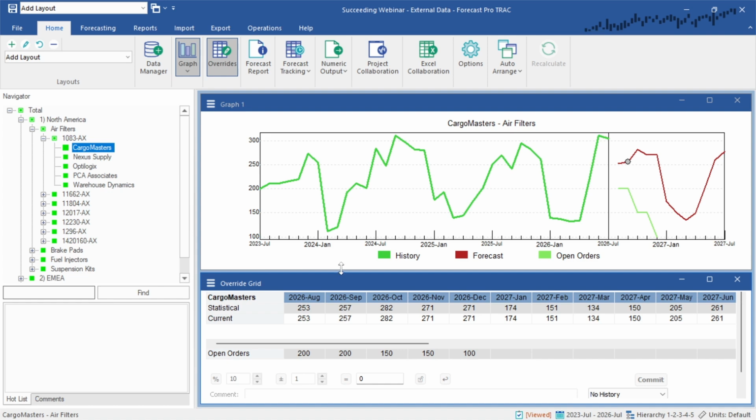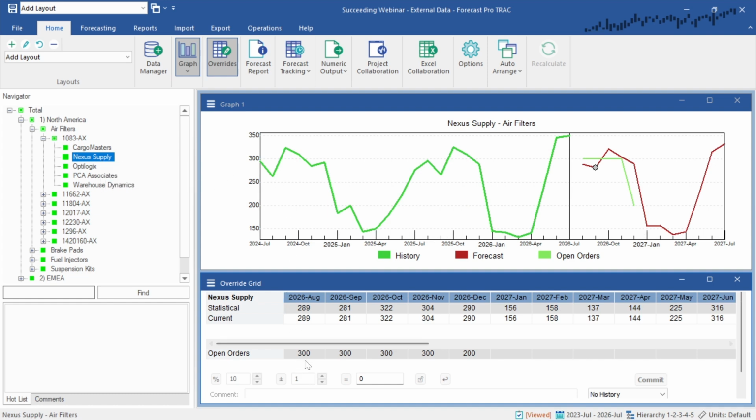So you can see here in my example, I have loaded open orders in as an external data row. I can see it here in the override grid, and I have graphed it. In a lot of cases, your open orders will be lower than your current forecast because these are orders in the future. They will most likely tail off as you go. But in some cases, like here in our Nexus supply, you can see our open orders for the next few months are actually higher than my current forecast. And again, this would lead to problems with inventory and production.